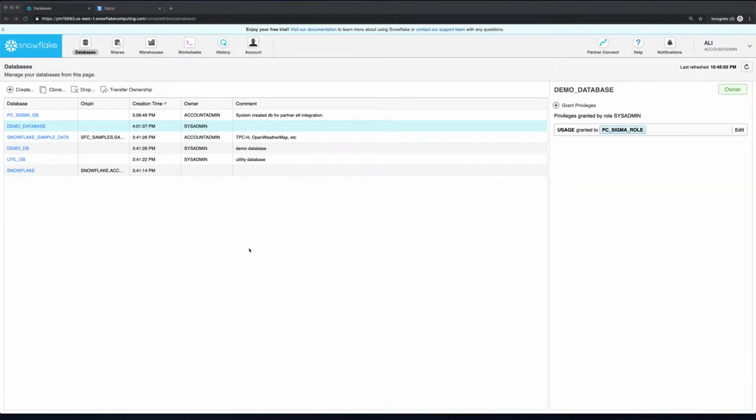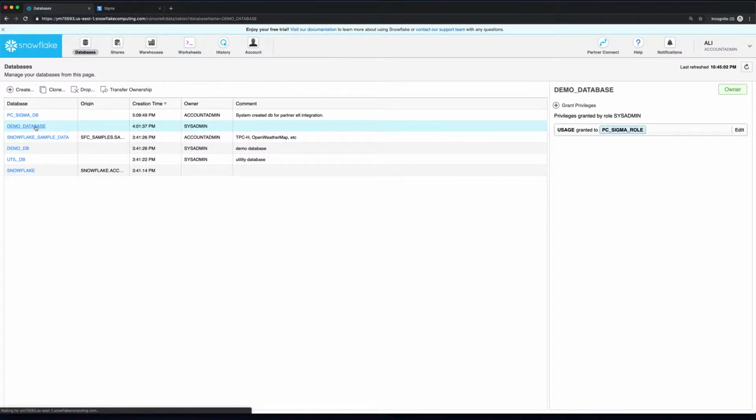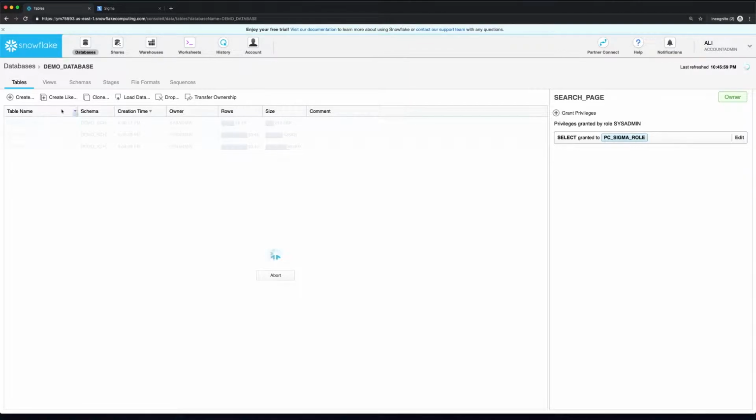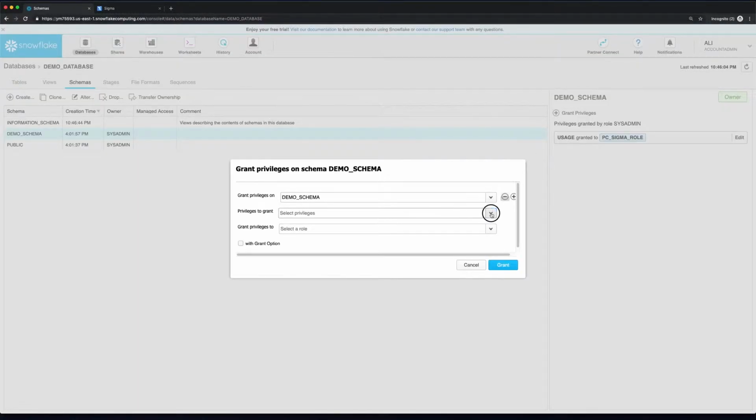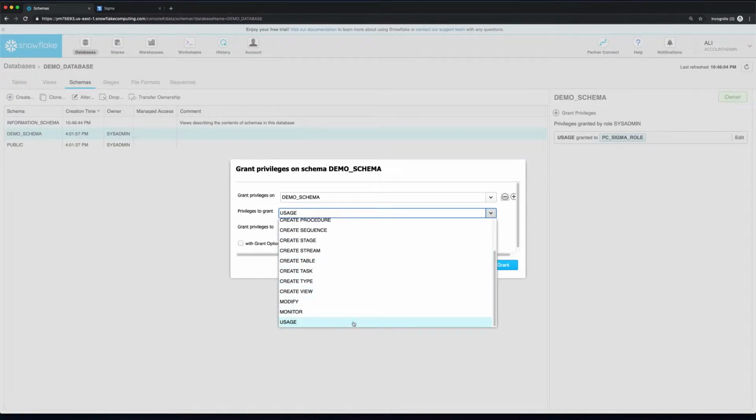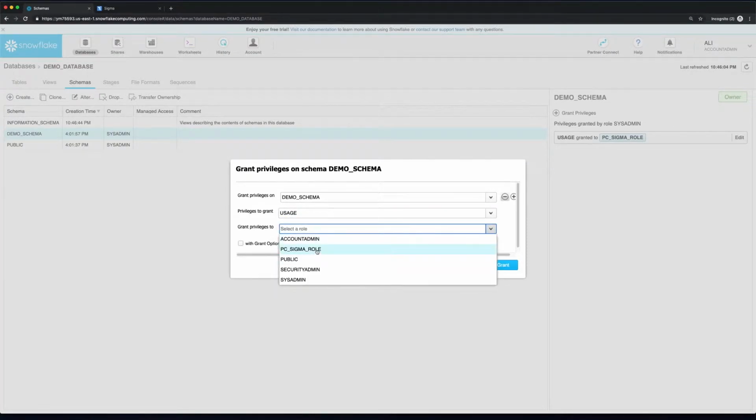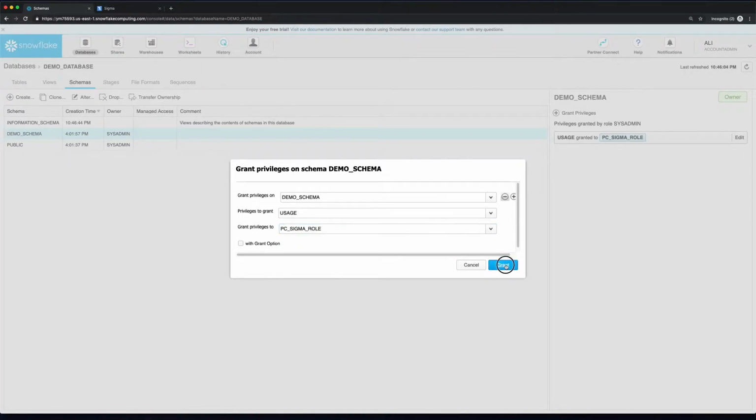We'll next want to grant privileges to the schemas you want Sigma to have access to. Select the database that we just granted usage privileges to, click the database name, click Schemas, select the schema, and grant the usage privilege to PC Sigma role. Click Grant.